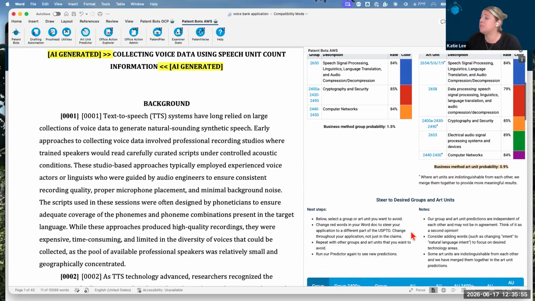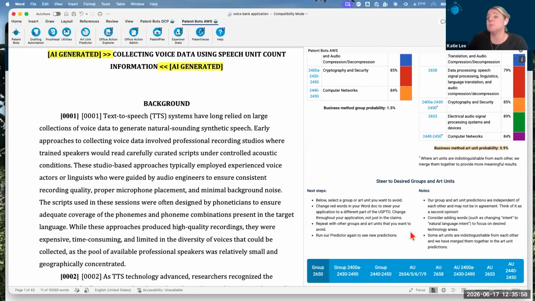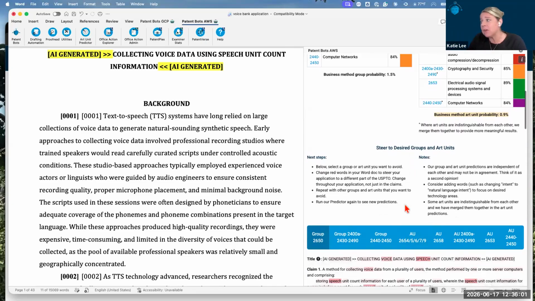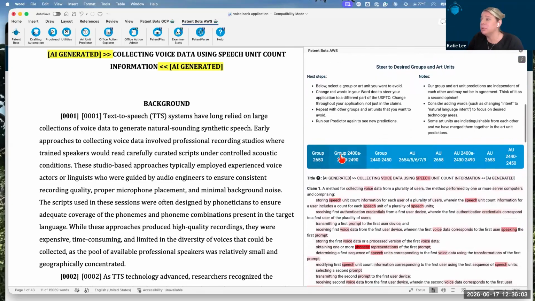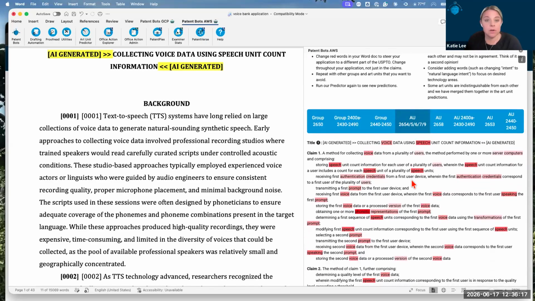The way that our tool helps you steer an application towards a more preferred art unit is down at the bottom here. This blue tool that runs across the center is going to show you all of the groups and art units that were predicted. And it's your job to go through each of those art units and look at the words that were of importance when we made these predictions. So there's going to be a couple of typical words, like customer, customer service representative. Those are all indicative of business method art units.